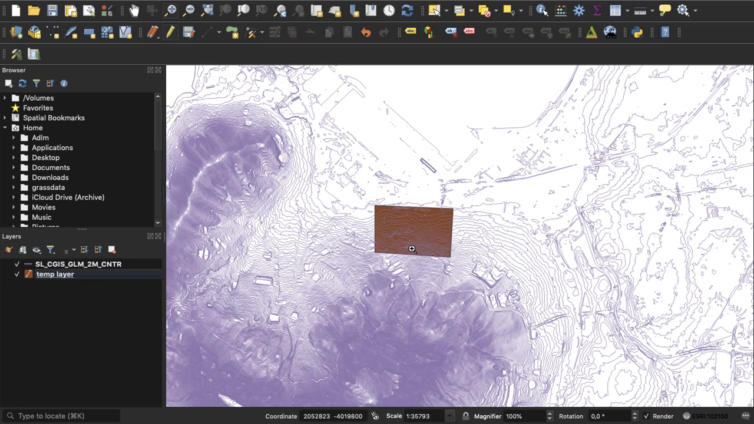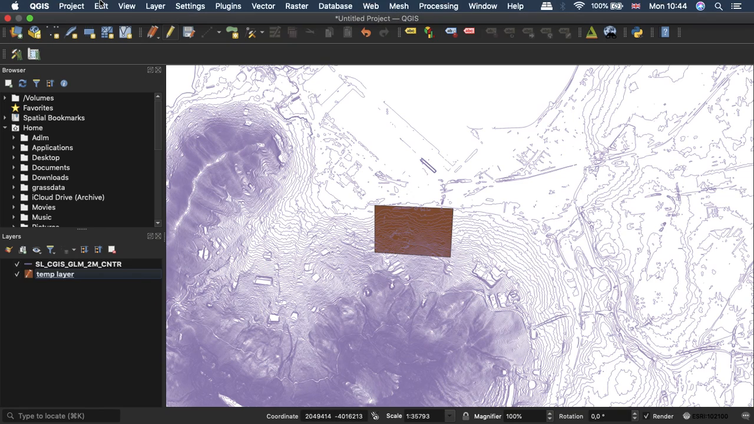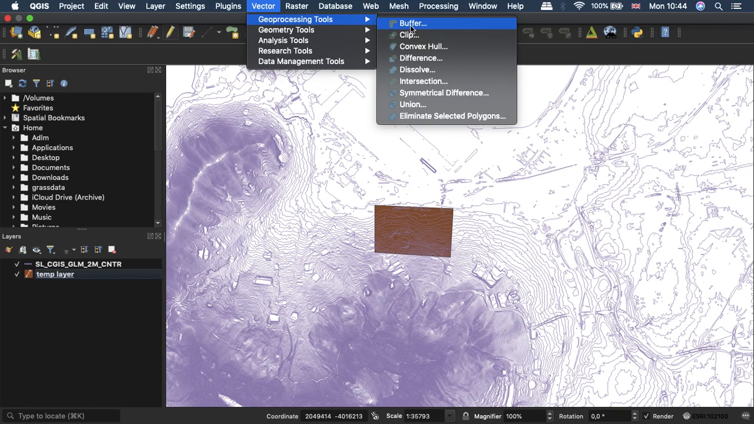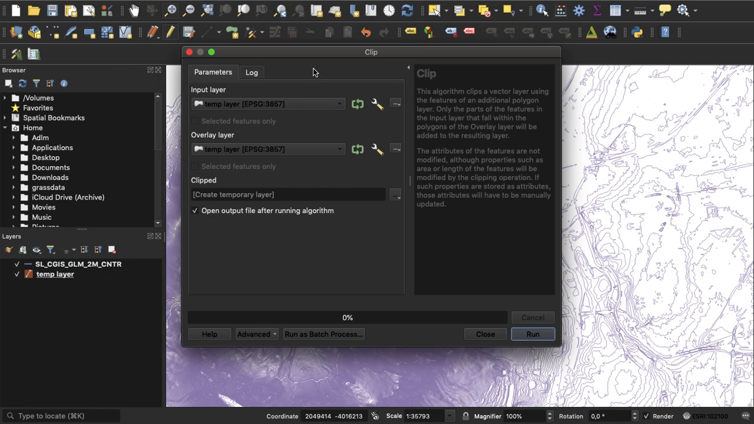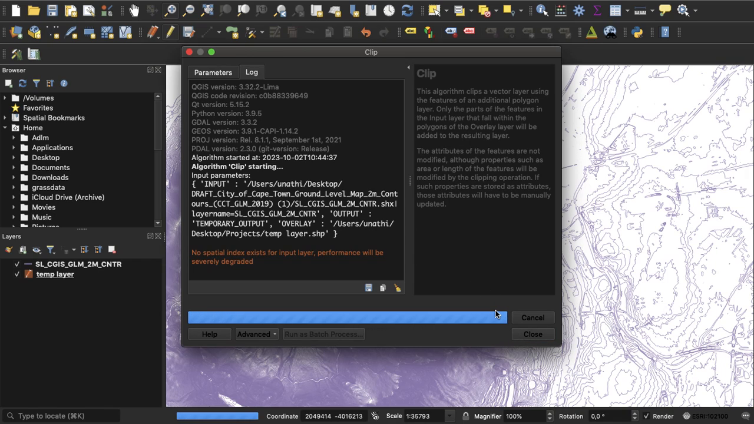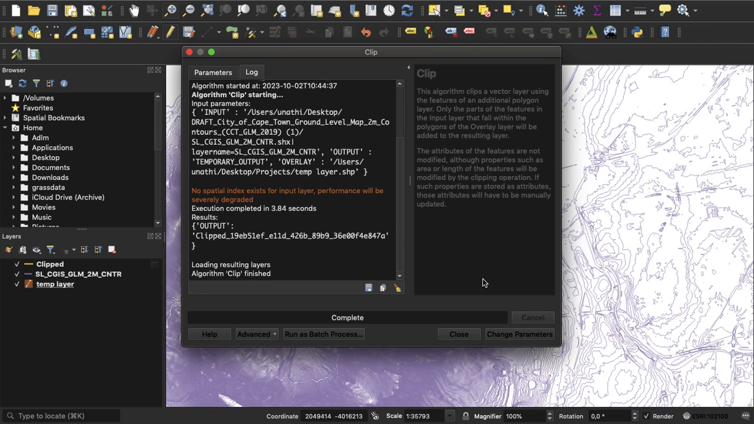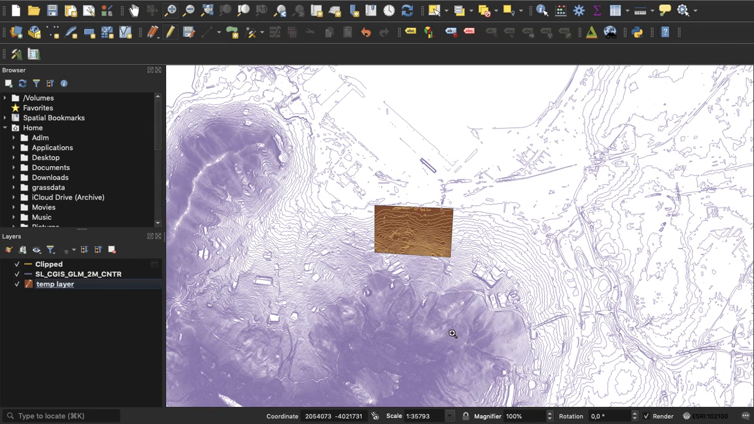So now I want to clip the contours so that only these ones show. And to do that, we will have to go to Vector, Geoprocessing Tools, Clip, and as the input layer, we'll select the GLM 2-meter contour layer, and then as the overlay area, we'll select the temporary layer. Click Run. And close.